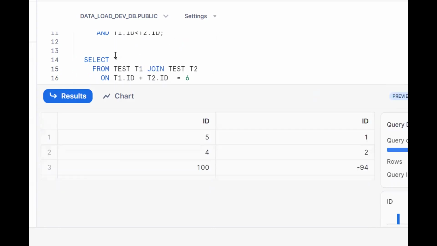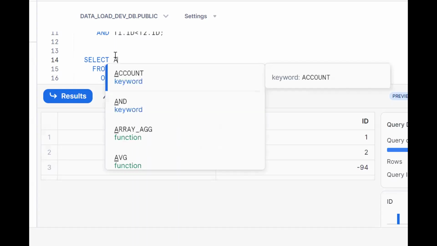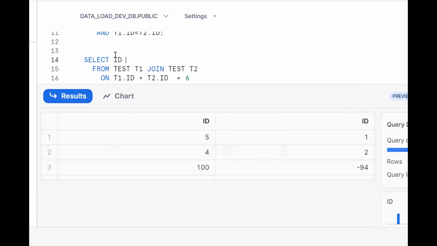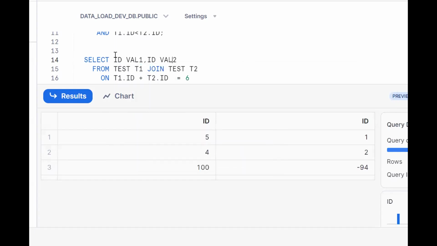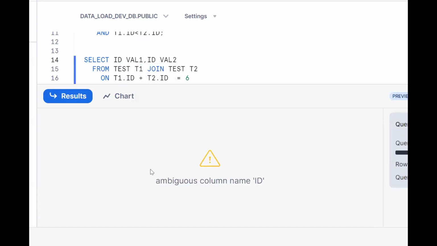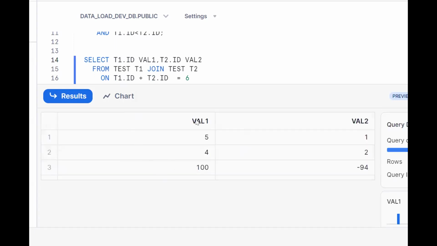Now we can put an alias, like the same thing. See val1id, val2id. Now see what happened, it shows an ambiguous column, because id is there in the same table. So we should put an alias: t1.id and t2.id. Hope this is clear.